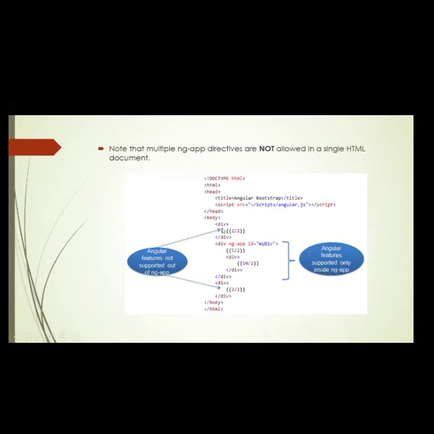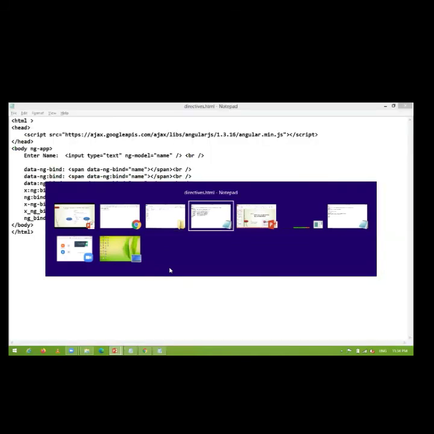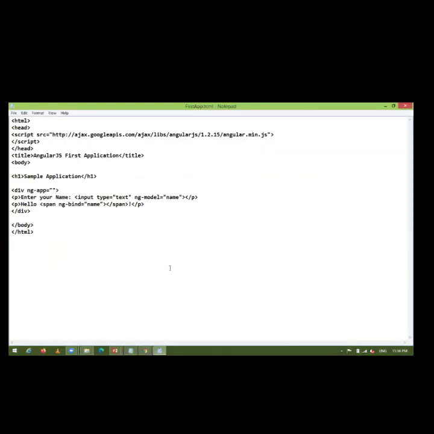Whereas the ngApp directive is not defined with these two outer div tags, so here Angular features are not supported. Let us have an example of the first app. Here the ngApp directive is defined with a div element, then the ng-model directive and ng-bind directive are used with different DOM elements. Now let us execute the same example.